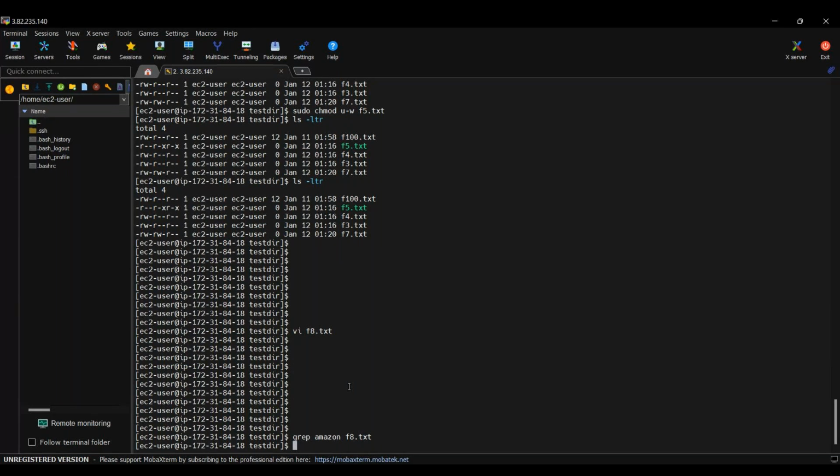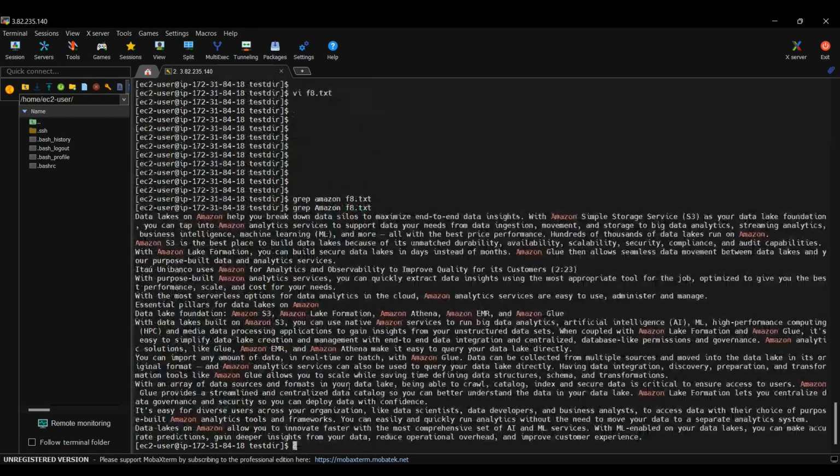The reason for this is that in the file f8.txt, the A in Amazon is in uppercase. If I put A in uppercase as the first character of the word Amazon, then it will return all the results. Earlier it didn't return results because the A in the word Amazon was not uppercase, so it didn't find the exact match for the string.